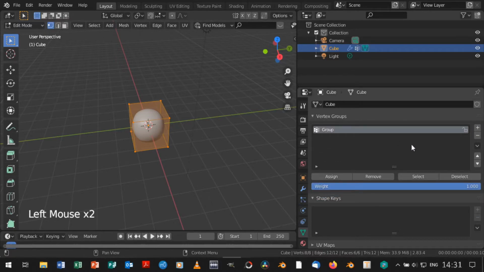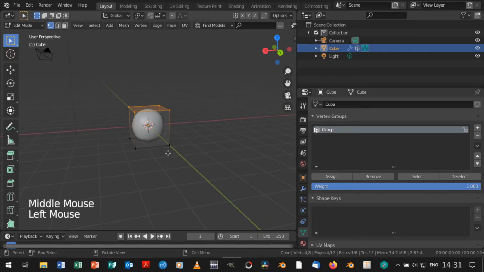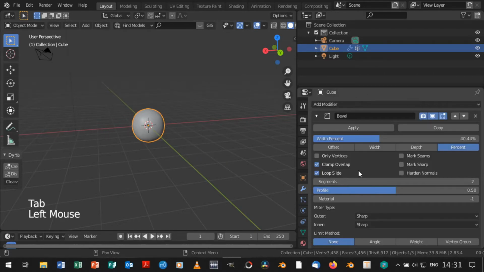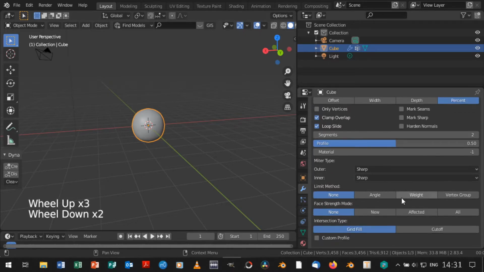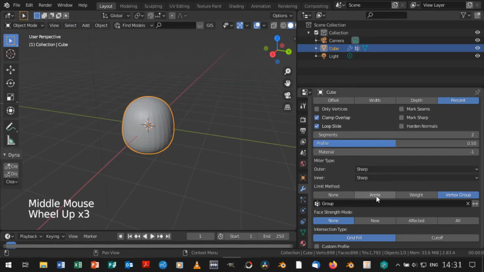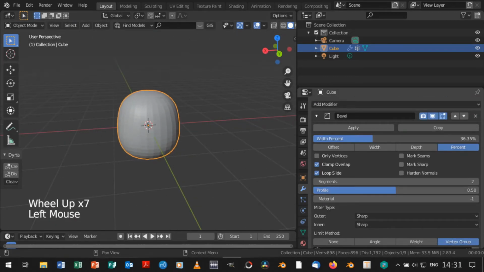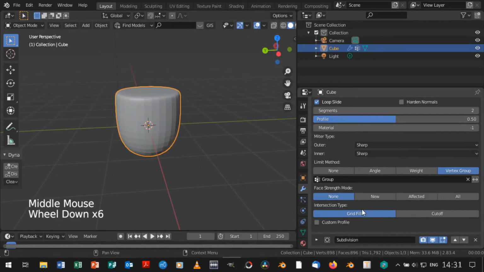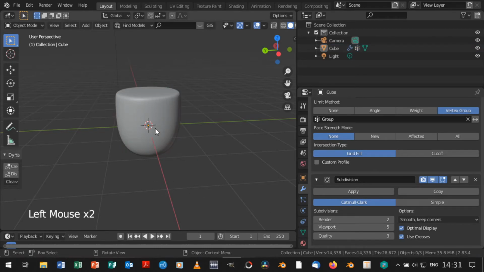Little bonus tip: if you want to control single edge loops, just assign them to a vertex group like that, and now go to the bevel modifier, limit method, vertex group, and add the group. So now it's almost like you would have added a loop cut, but procedural.